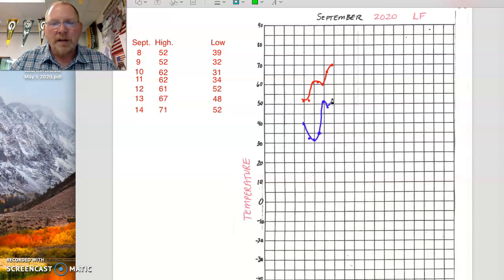So that's what we're going to be doing with this, and I'm going to have you be working on that today on your graph, and then this will be something that will be glued into your journal once we get our journals back and delivered to school.